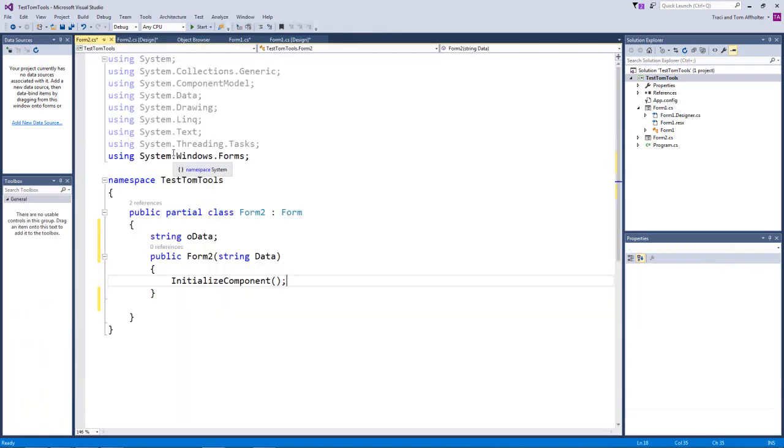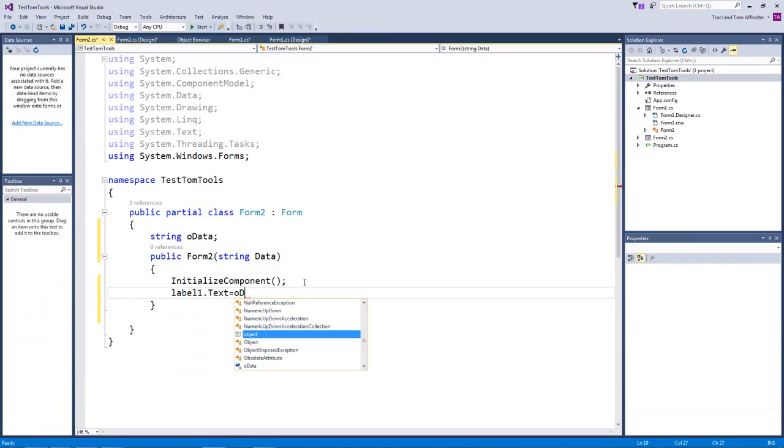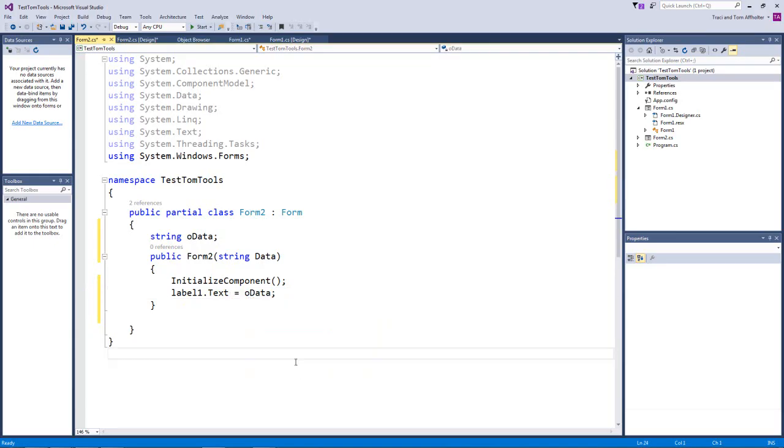So let's view the code. And as soon as it initializes that component, I have to have it do this first, otherwise the label won't exist. So I have to wait for the label to be created first from InitializeComponent, and then I can now go back in and say label1.Text is going to be equal to OData. Just like that. It's that simple. I'm passing data from one form to the next.